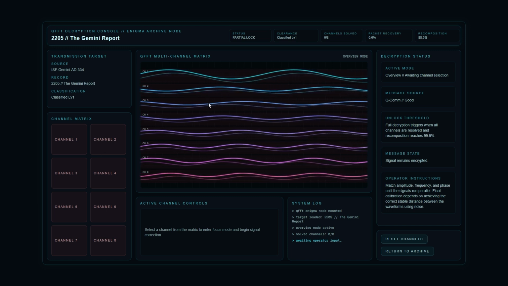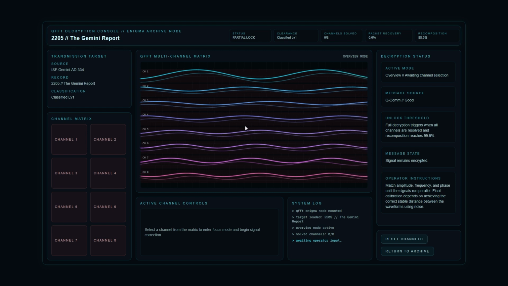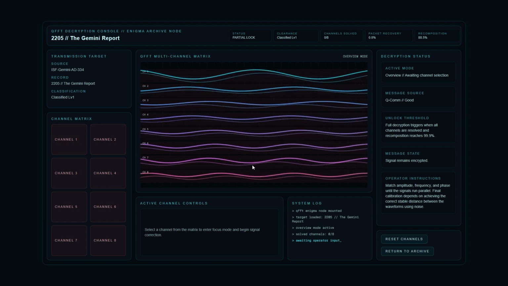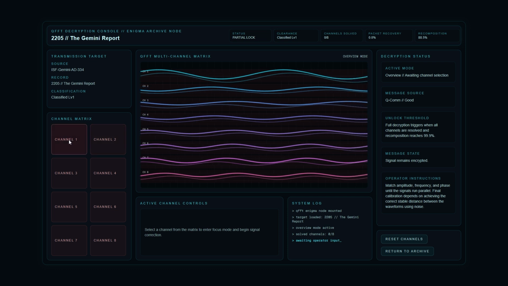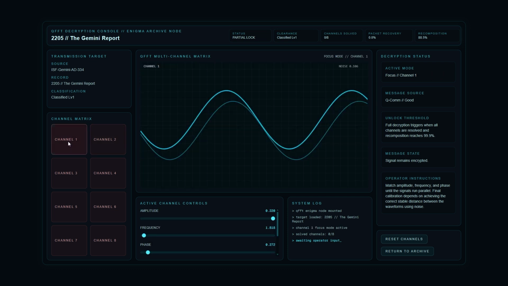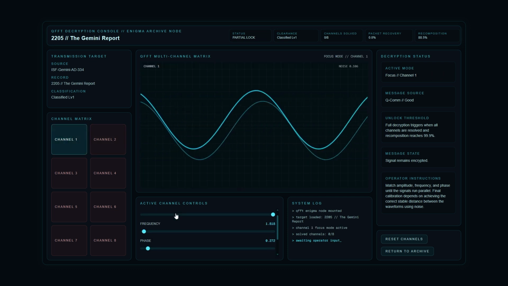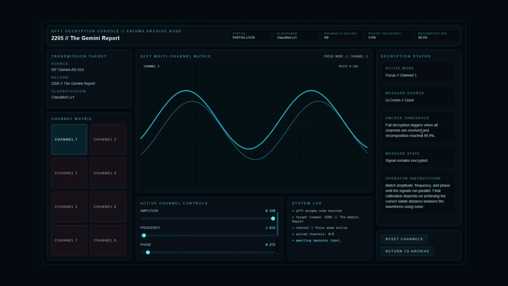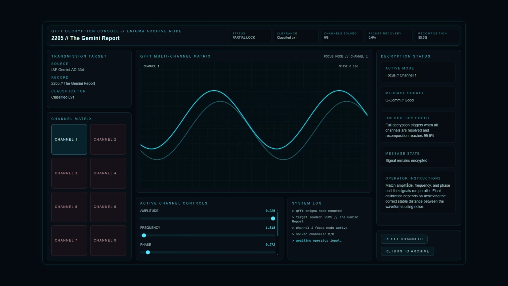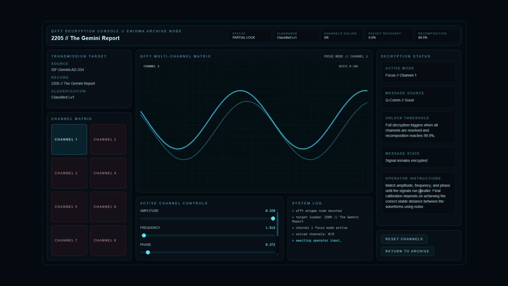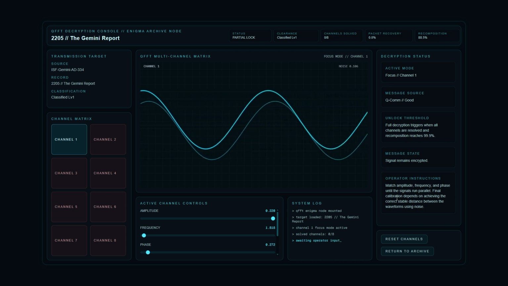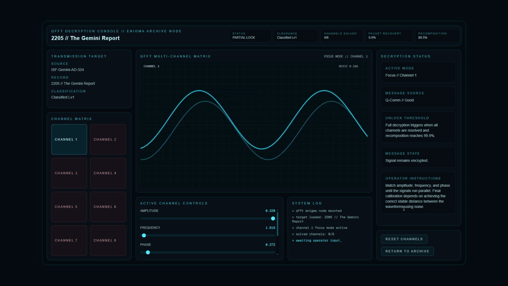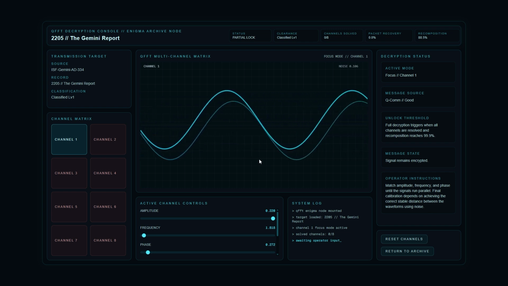But here, we've got 8 channels scrambled through FFT. It's using a fast Fourier transform tool to scramble a message into 8 different values of amplitude, frequency, phase, and noise. We need to align them. If you look at the right here, we've got to match amplitude, frequency, and phase until the signals run parallel. Final calibration depends on achieving the correct stable distance between the waveforms using noise.